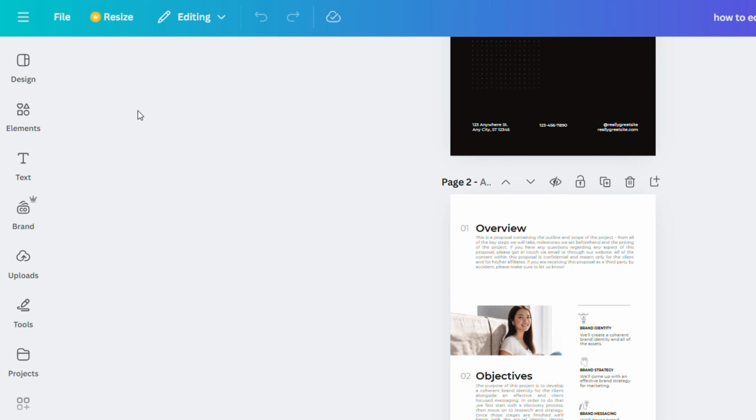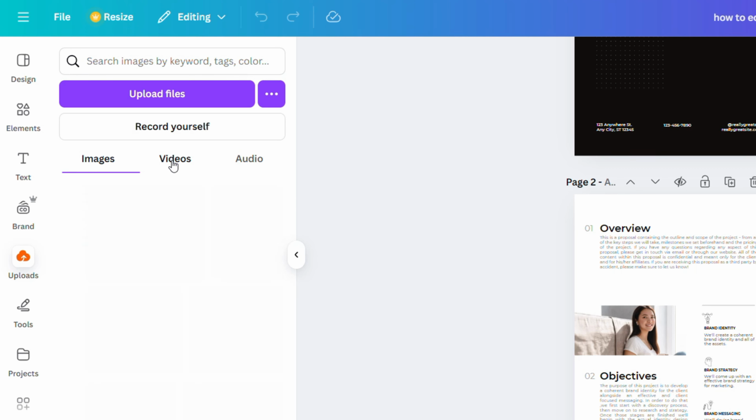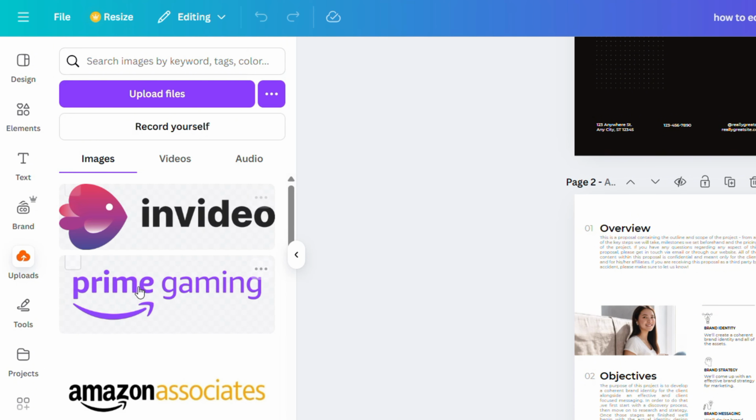So once you're inside the canvas, you want to look to the left hand side and click on uploads. And once you're here, you want to go to the tab that you want to choose. So if you want to upload a video, you can simply click on videos. If you want audio, you click on audio. If you want images, you click on images.